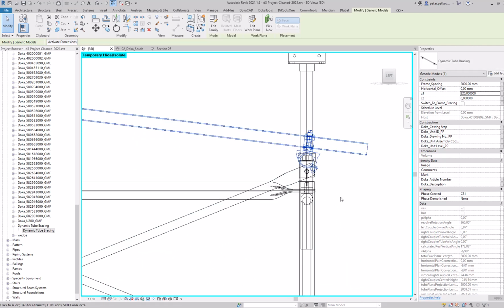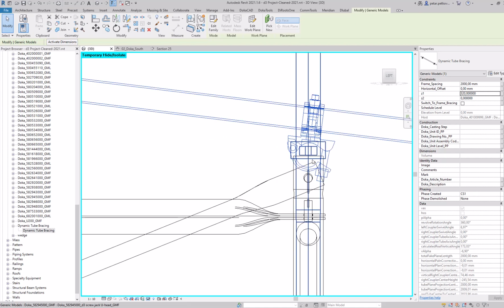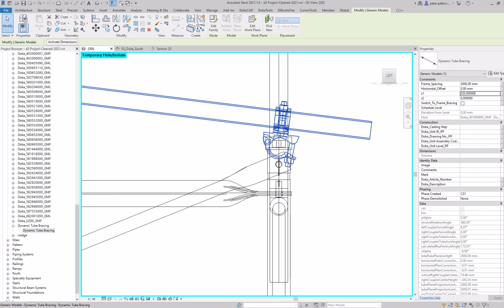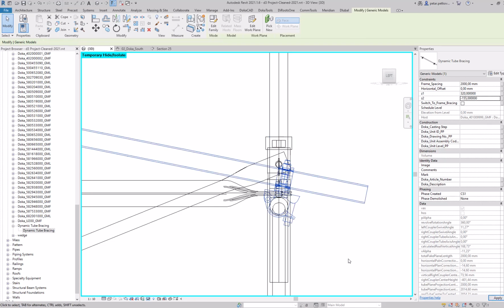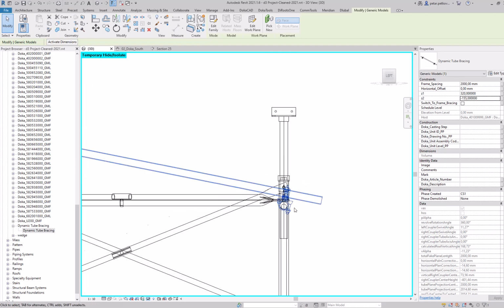The second step is to lower this coupler to here. At the moment, the center of the coupler is at the top of the frame. And from the system specification, the distance between the top of the frame and the tube is 155 millimeters. So we can place on Z2 the number minus 155, which will automatically lower the coupler to here.